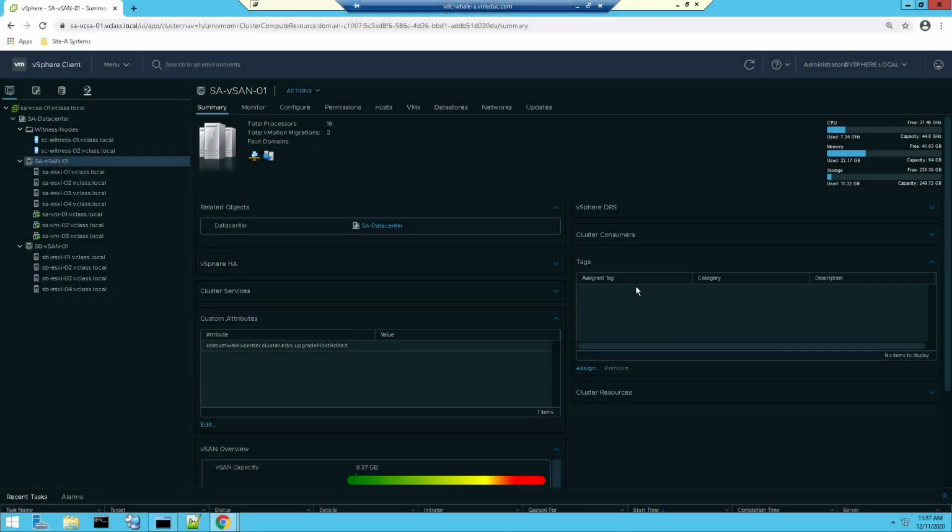Welcome back. It's time for another demo. And in this demo, what I want to do is create a problem. I want to show you, for example, what happens when you have issues in a vSAN cluster. In particular, I want to show you the existence of absent components.